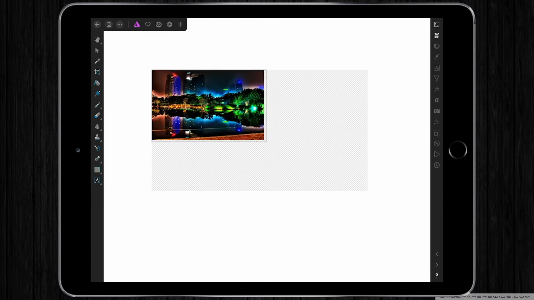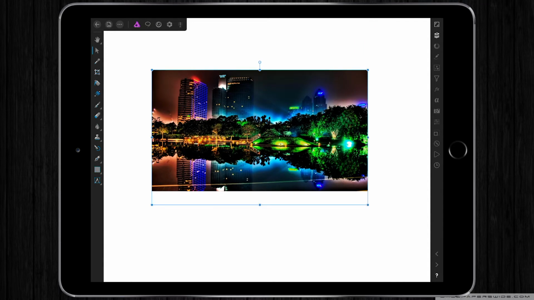And the first thing you'll notice is you don't see any image. However, it's there. What you have to do is put your finger where you want that image to go and drag, and your image will pop up like so. So there goes the image.